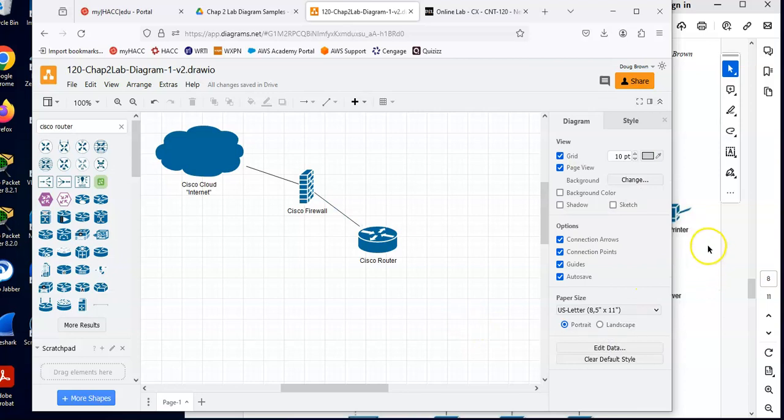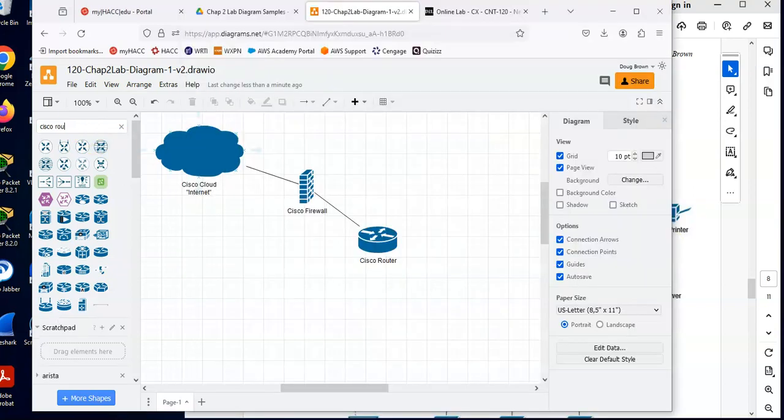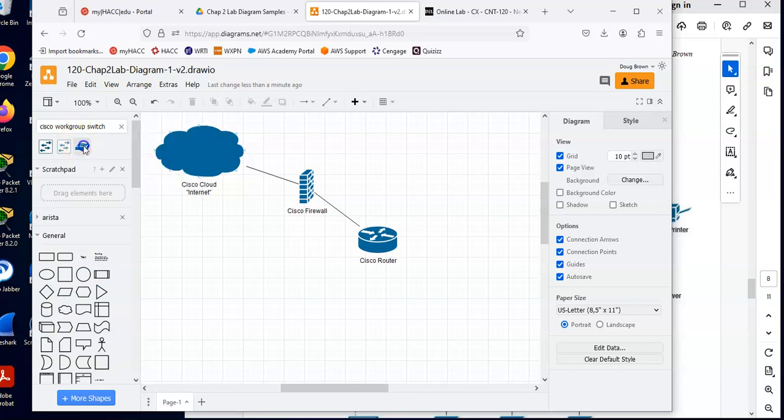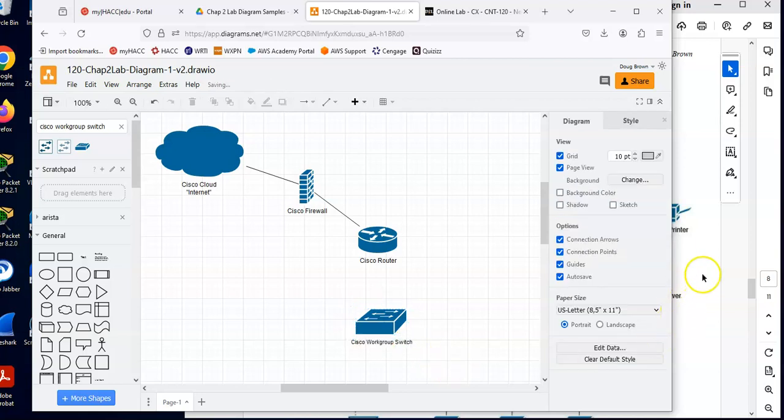Excellent. Okay. What I'm going to do now is search for these and plop them on the map and connect them. So let me get a couple on here, and we will keep going. We'll do Cisco workgroup switch. And I should see that guy here. We will put him out there. Double click, Cisco workgroup switch. We need printer and file server. So Cisco printer.